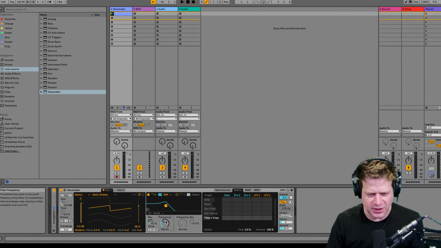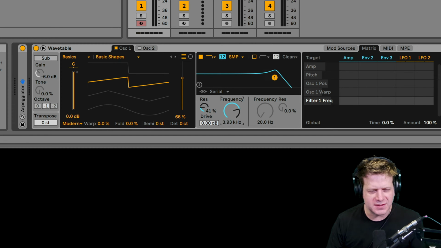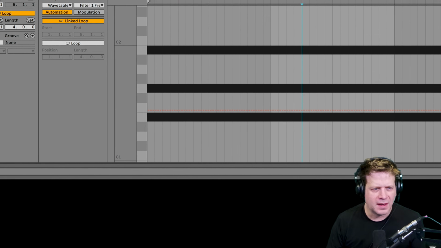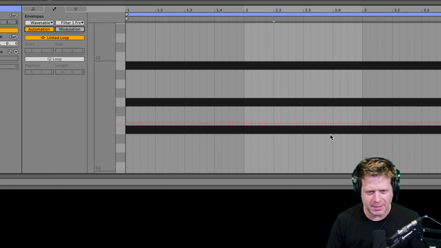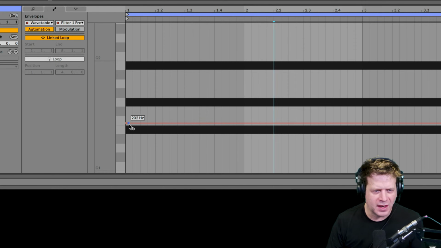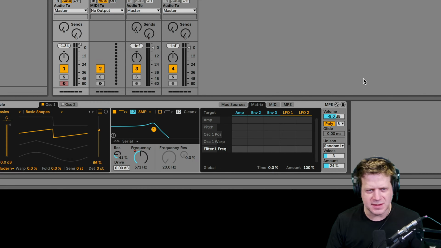So if I have this synth here, and I want to automate this frequency of this low pass filter going up and down, I can go into that clip and make sure I have the wavetable and make sure I have the filter one frequency set up, and then click on automation. And I can see this red line shows me the absolute parameter of that automation. I can go in and draw in points and just have that filter sweep up and down. Very easy to do, and it's something like this.